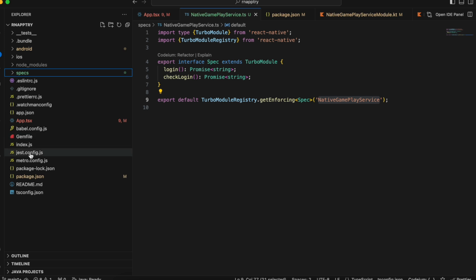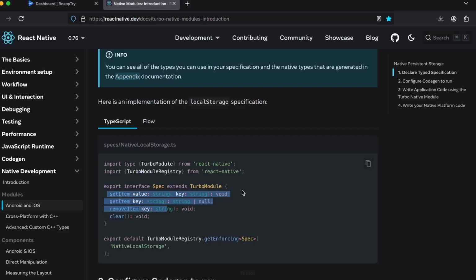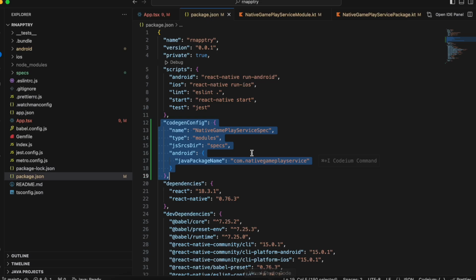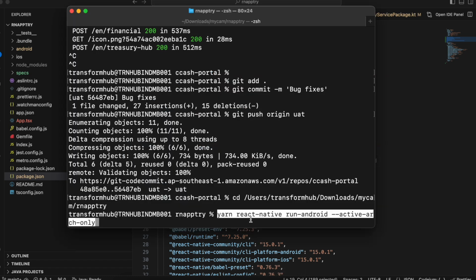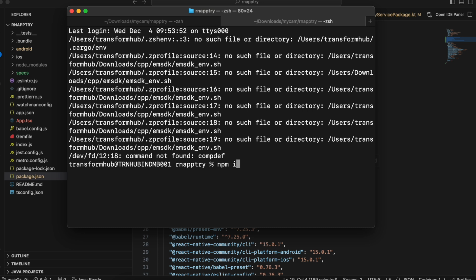Once that is done, we'll have to go to package.json. Inside package.json, you will have to add this bit of code. Again, it is in the documentation itself. If you scroll down, everywhere it says native local storage, I have renamed it with my own file name, native gameplay service spec, and here also native gameplay service. So just do this part. Once you do that, go to the root of your React Native project and do npm install, because we have changed the package.json file. So don't forget this step.